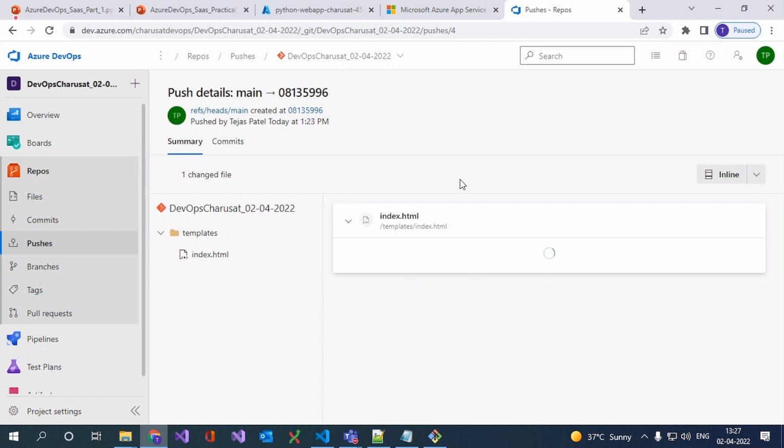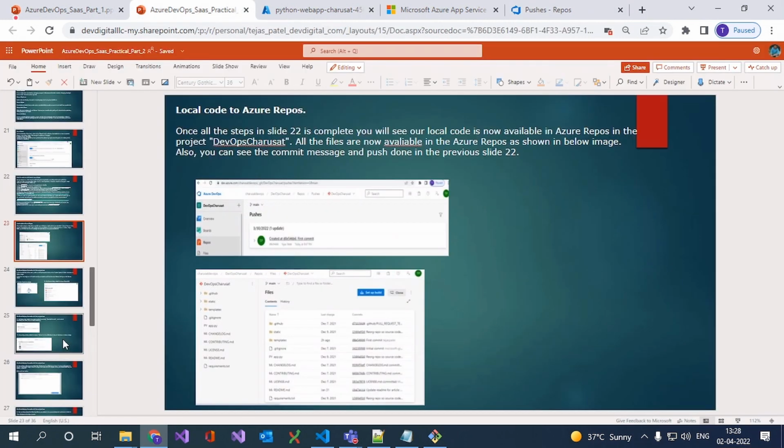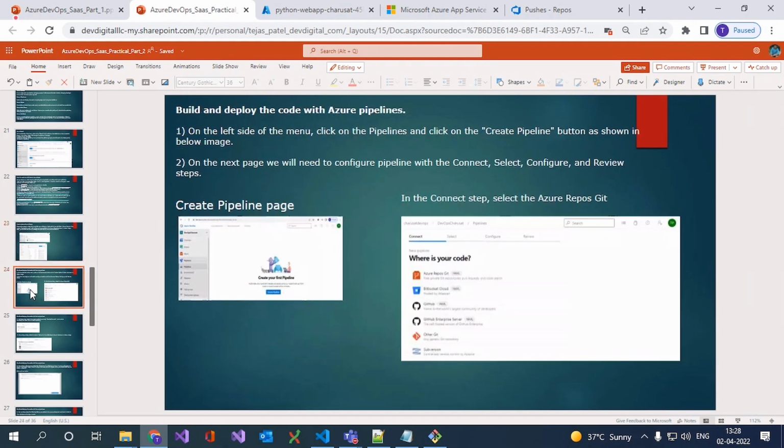So when you work in an organization, you can monitor what changes have been made by which person. So this was pushed by me, Tejas Patel, today at this time. What changes in the file we have made, all of this information is provided by the repos. You can maintain and manage your changes over here. Okay. So now, once we have done this, we will be moving forward.